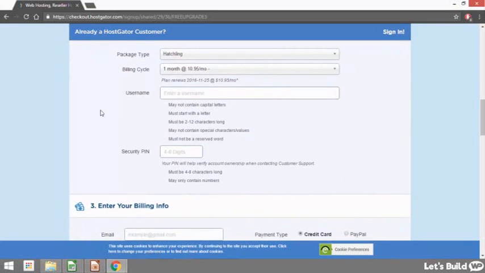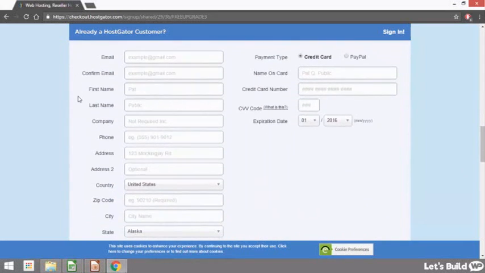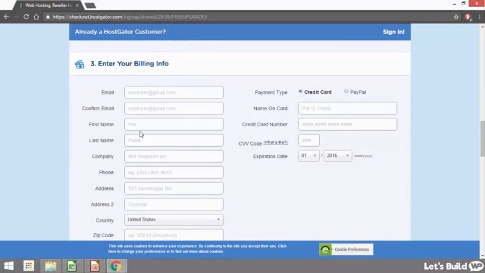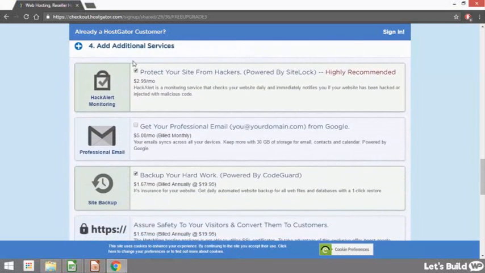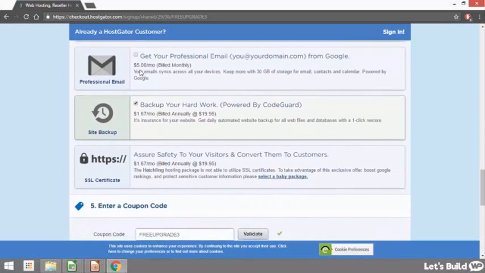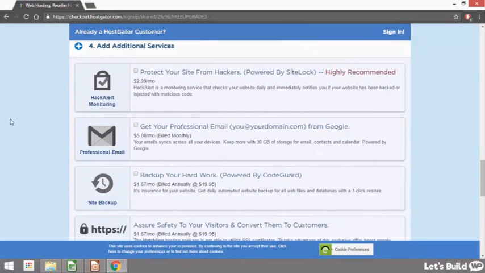Then underneath we just need to choose a username and security pin for use with HostGator. And underneath we can enter our general billing information, such as our email, our name, and things like that. Then on the right hand side we can choose how we'd like to pay for our order. We can either use a credit or debit card or PayPal. Then underneath it says add additional services, and there are a few different services that HostGator offer. I normally just uncheck these boxes myself, but if you like the look of any of them, you can just check the box and they'll be added to your bill.